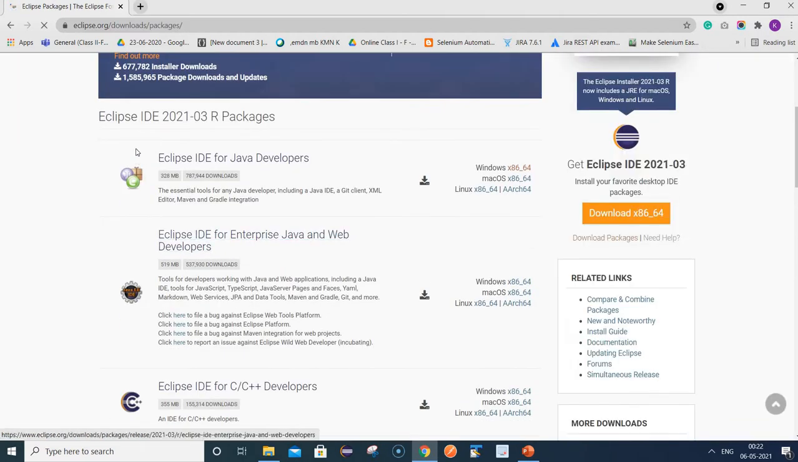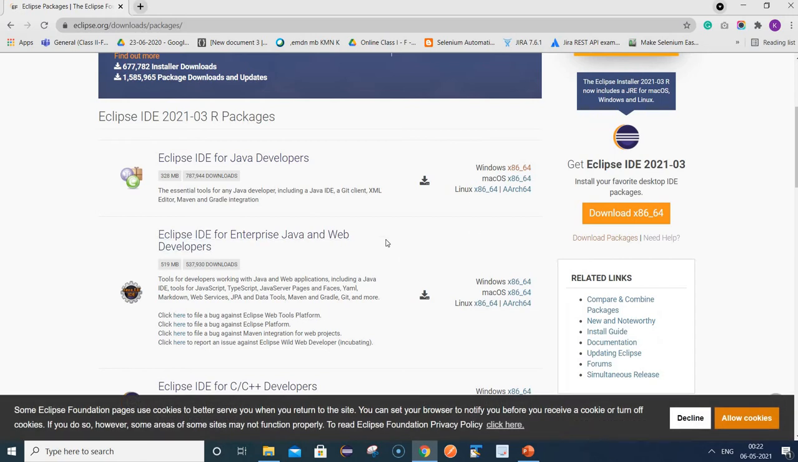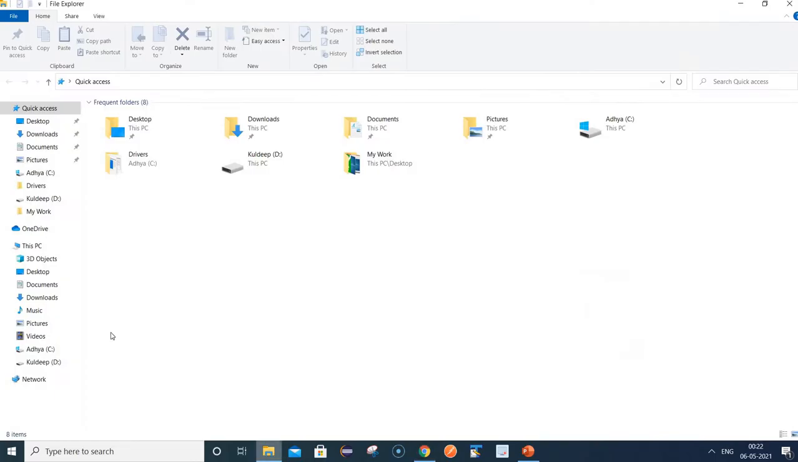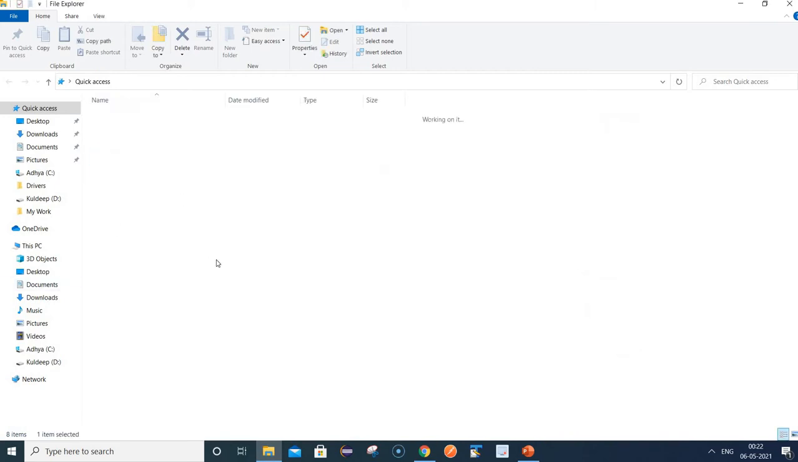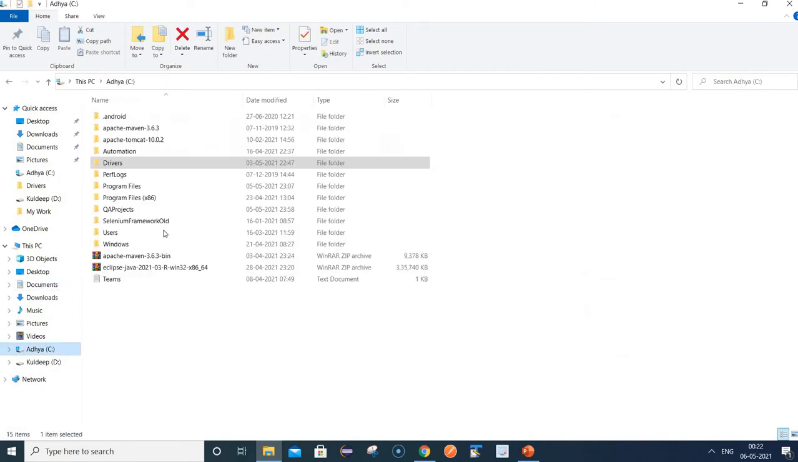There are different kinds of packages with respect to the operating system. This one is for Windows, this is for Mac, and this is for Linux. You can use either of these two: Eclipse IDE for Java Developers or Eclipse IDE for Enterprise Java and Web Developers. I have downloaded this one, and I have kept it inside my C drive. So here it is.